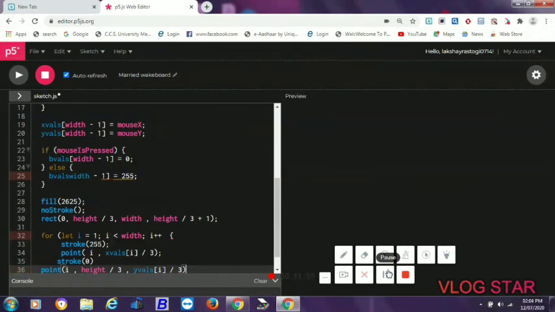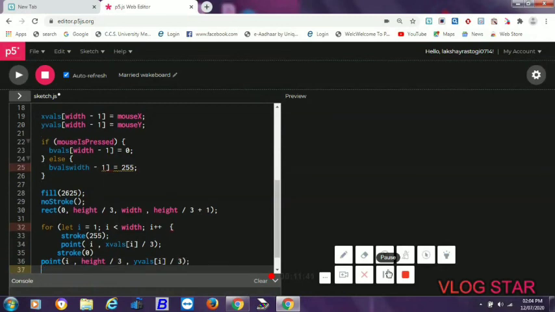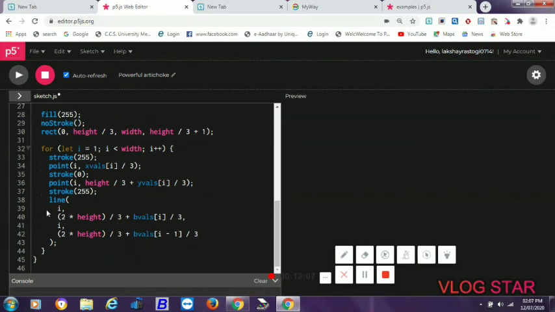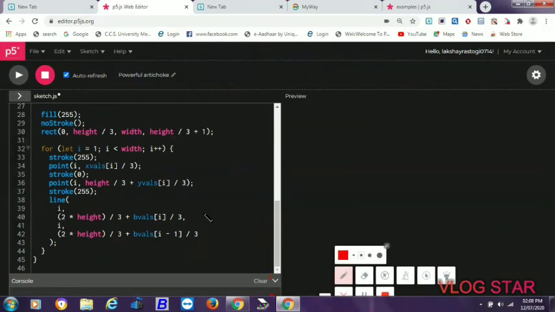So now we'll take stroke. Stroke will be of 255, and then line, bracket started. So this is the last paragraph which we are going to write. So guys, this is our last paragraph, which was that i comma 2 into height divided by 3 plus b values, because it will be obviously divided by 3, both numbers will be divided by 3 because there will be 3 rectangles.